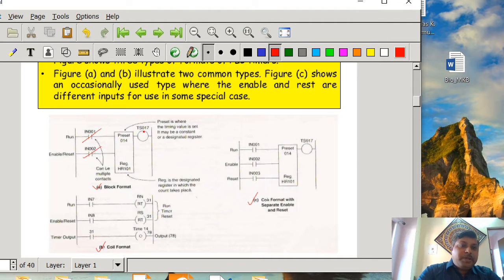Now in between, suppose after 8 seconds, IN002 is withdrawn, then what is going to happen? Or suppose in between, after 8 seconds, IN001 goes off, then what is going to happen? So let us discuss these two conditions.